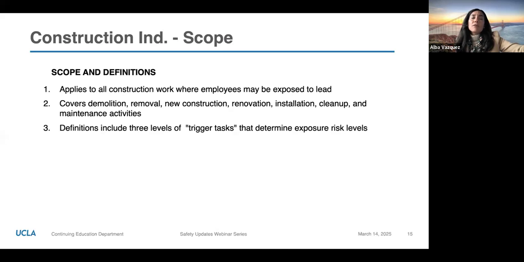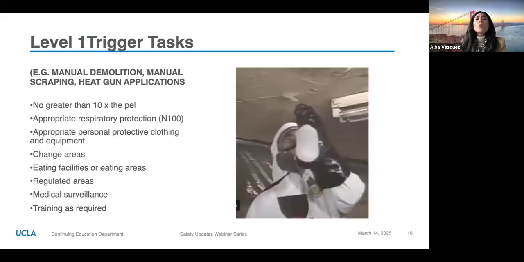What happens if I'm doing level 2? What happens if I'm doing level 3? These trigger tasks are not included in the general industry standard. There's something different called presumed containing lead activities. I will read the term to you later, but those are some of the differences, construction versus general industry. So, level 1 trigger task, let's give you an example.